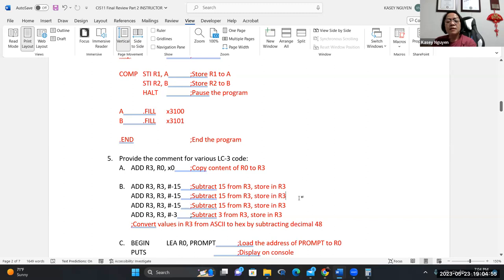So what this does is convert the values in register 3 from ASCII to hexadecimal by subtracting decimal 48, because all the values the simulator uses are stored as hexadecimal. You can also subtract the hexadecimal offset here, which has fewer steps, but we're using decimal in the subtraction, so it's ASCII conversion.